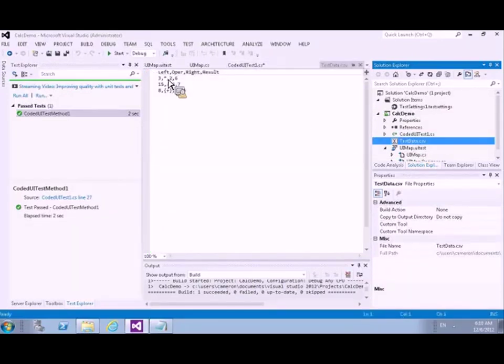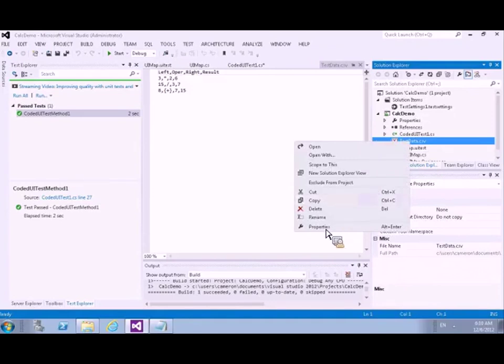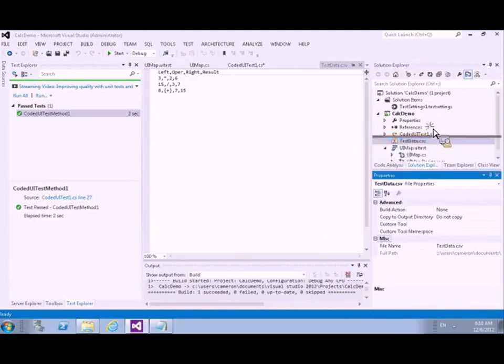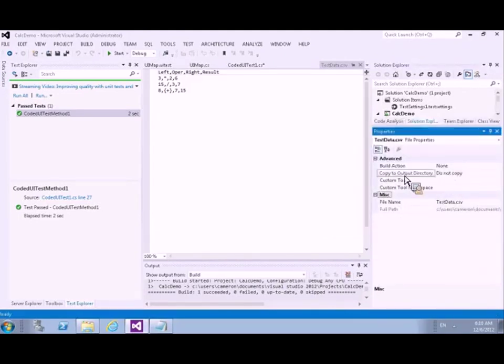I've got 4 columns for the left number, the operator, the right number, and the expected result of the calculation, and here's some sums to be done under my test. Now what I also need to do over here is make sure the test file is copied into the right places at the right times. So if I select the properties of the file, they appear down here, and this copy to output directory field defaults to do not copy. I've found that copy always is the way to go.